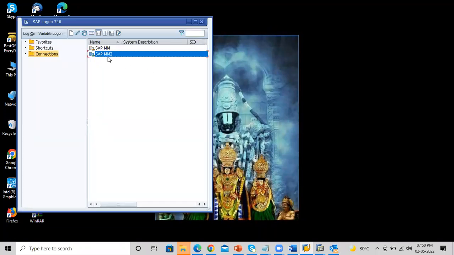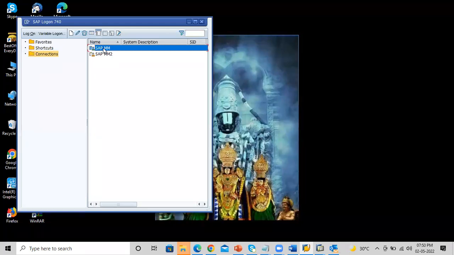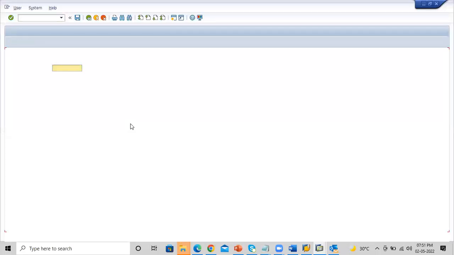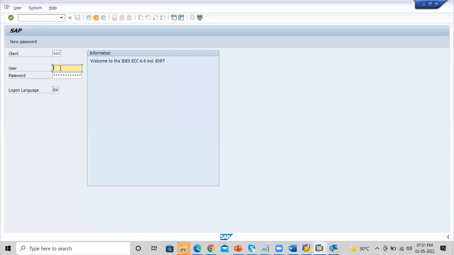Once you create the instance, you just double click on that instance. Then you will be in the SAP login page. On the desktop you can see SAP login. On your click here you will see the SAP login page. So you can provide your user ID and password, then you can log into SAP.